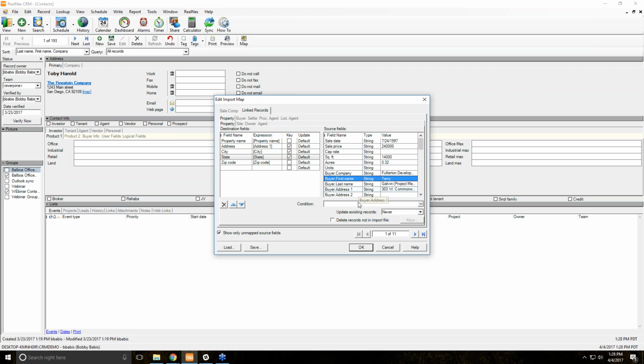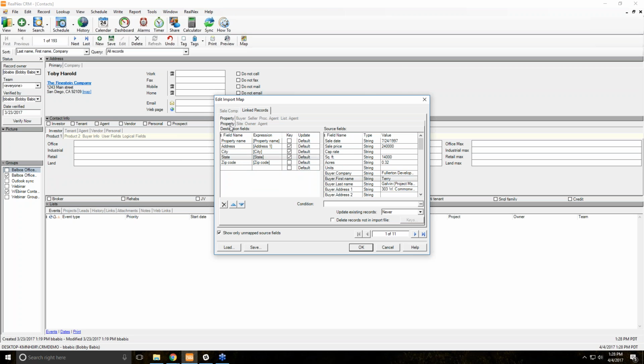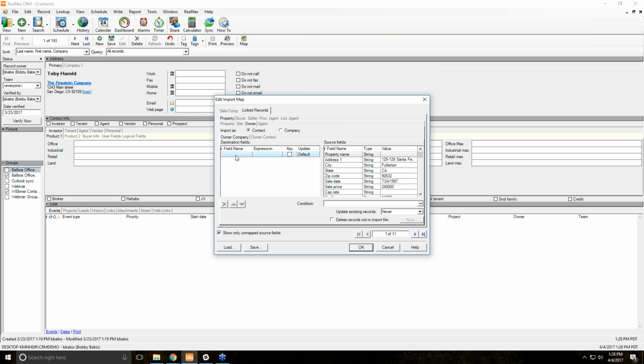Okay, so yeah, I'll talk about the condition in a moment, when we go back to the linked records. So then we went to buyer here, and then linked records. First off, I always like to go left to right just to have a consistent method. So the buyer will actually show up first under the owner tab here. So I'm just going to go to the owner contact and start matching up the buyer information.